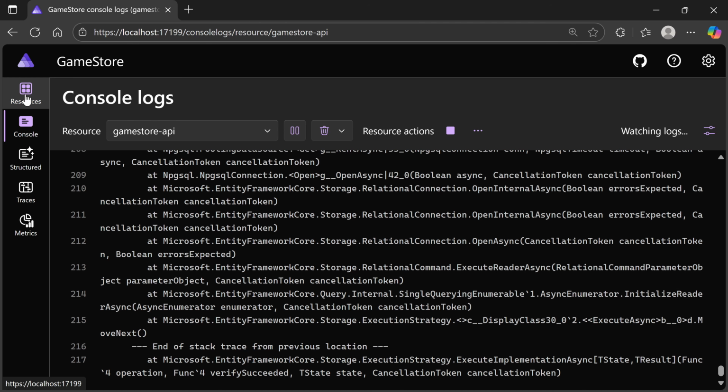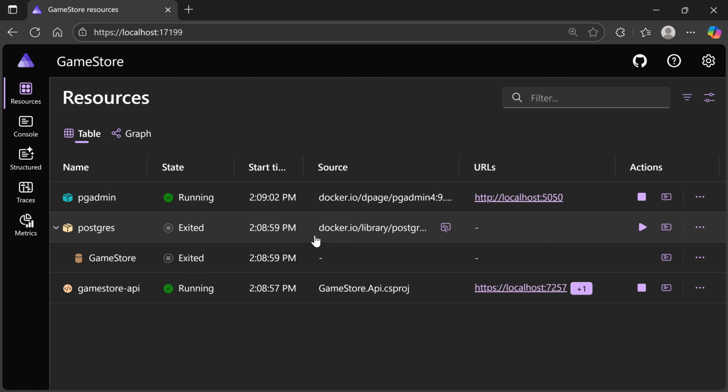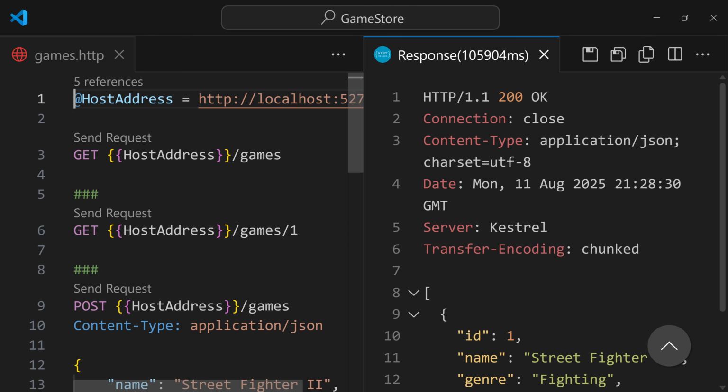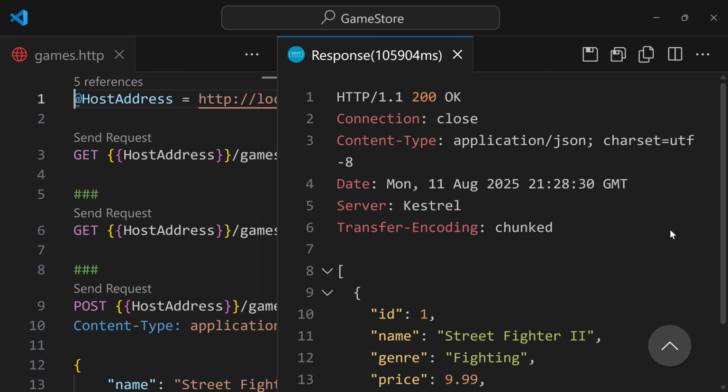But now let's go back to the resources and let's see if we can restart the database right now. Okay, restart it. And then let's go back to VS Code. And as you can see, we finally got our response, right? We got a 200 OK. Here is the actual game that we created a moment ago. And we never saw an error in the application, right?